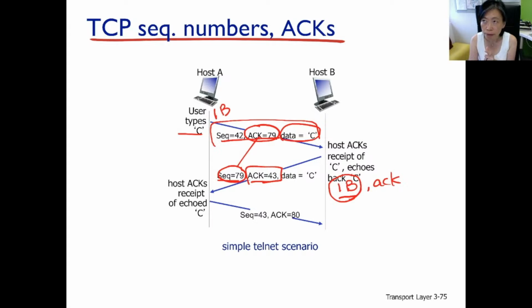Well, ACK number is what? The last byte received and then counting further by 1 byte. What is the last byte received? Yes, 42, because there's only 1 byte. And counting further, yeah, we say ACK 43. And this is also host B telling host A what is the next data byte expected. And therefore, we see the next packet coming back from host A, sequence number 43.